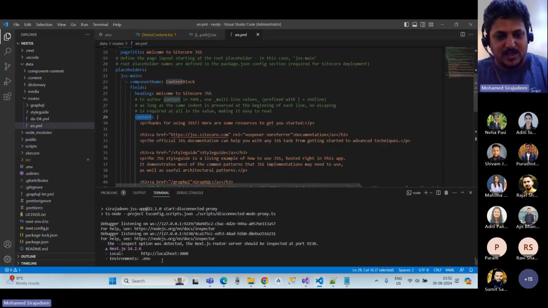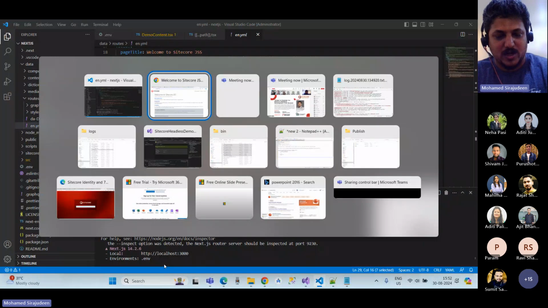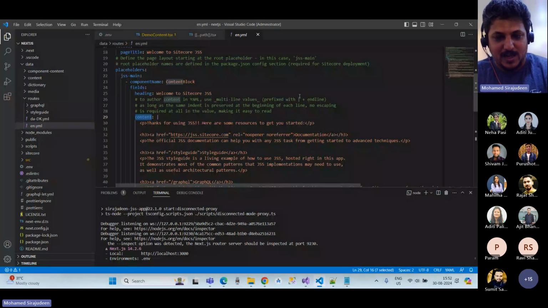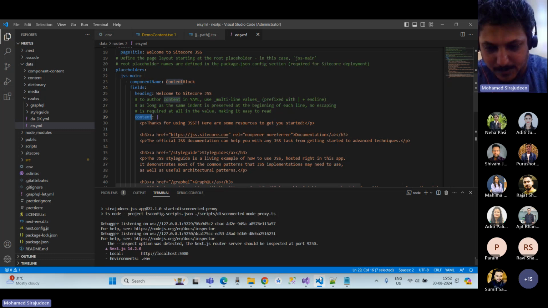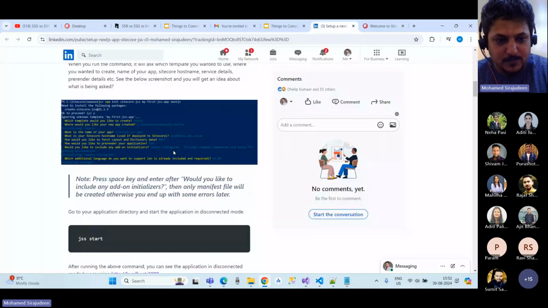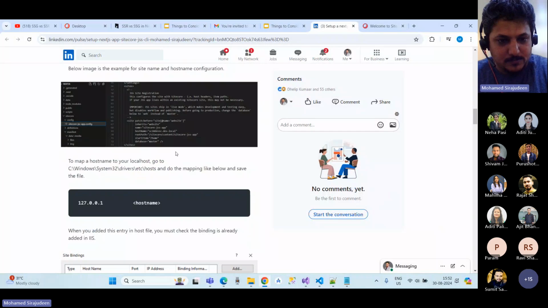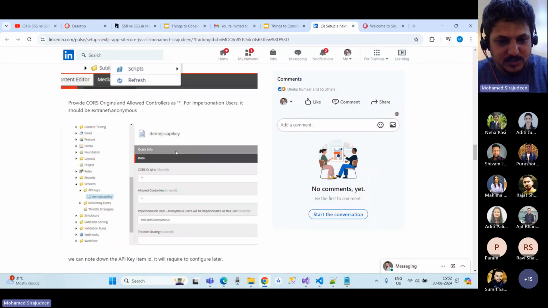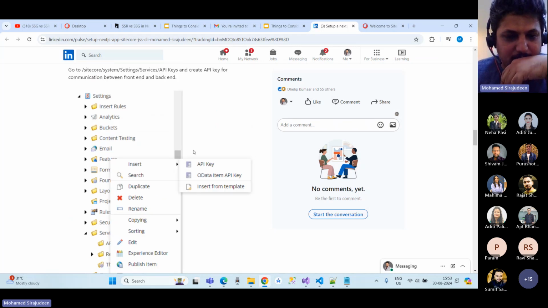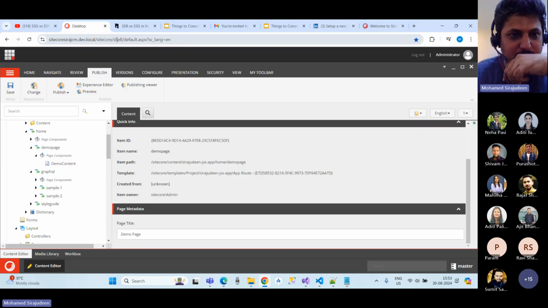The next mode is the connected mode. Connected mode means it works with Sitecore. We already have the Sitecore setup, but for that we need to do some setup in terms of JSS. These steps are not required. First thing we need to create, we have to go to Sitecore. Let me switch to Sitecore. This is my local Sitecore.